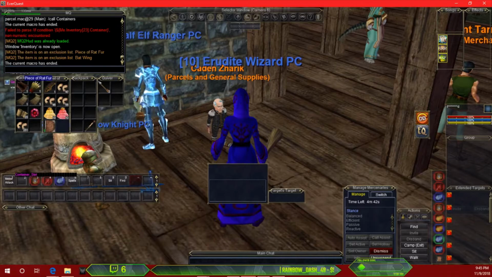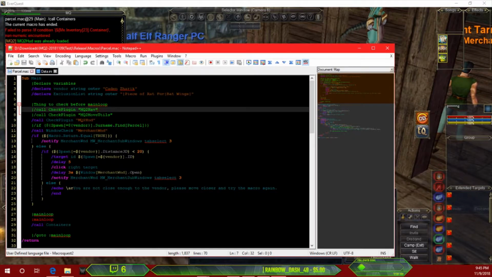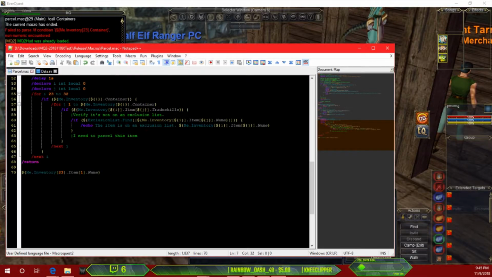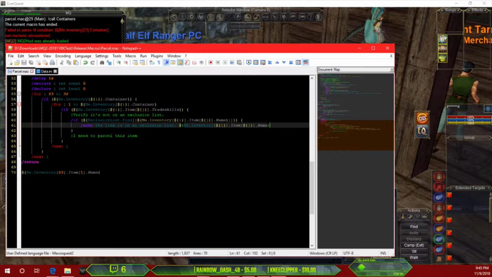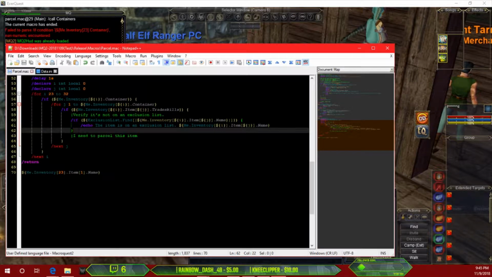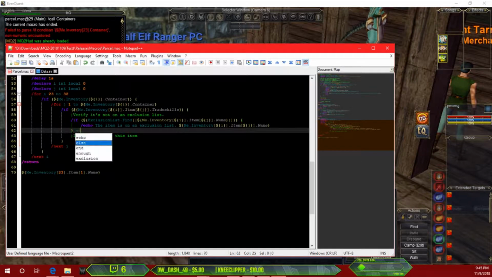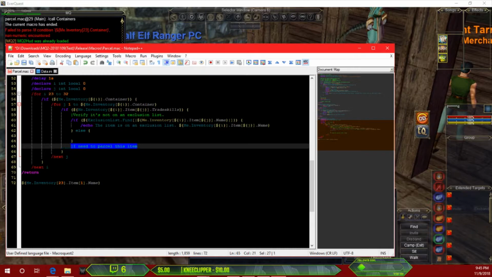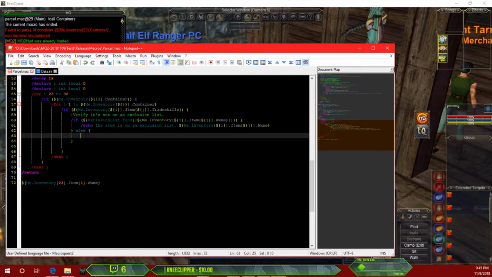So now we have ourselves an exclusion list, and it's not going to do anything with the items if they're on that exclusion list. So what do we need to do next? Well, we need to process what to do if they're not on the exclusion list, and that's going to be our else, and then copy this bit X. I need to parcel the item.